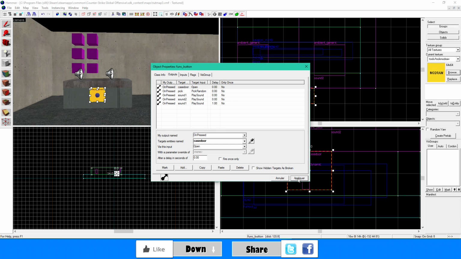Then you need to copy the first sound 3 more times. In my case, 3 more times. It means the box will click 4 times and then it will open. Don't forget to edit the delay between the clicks.